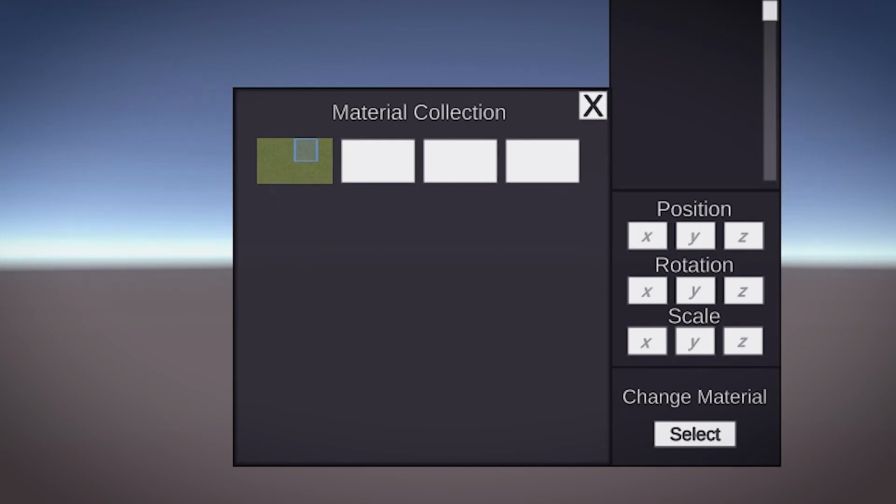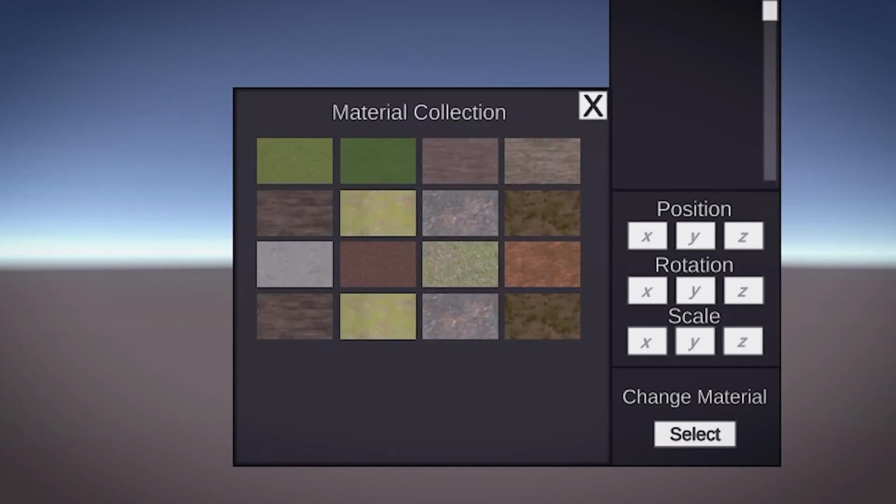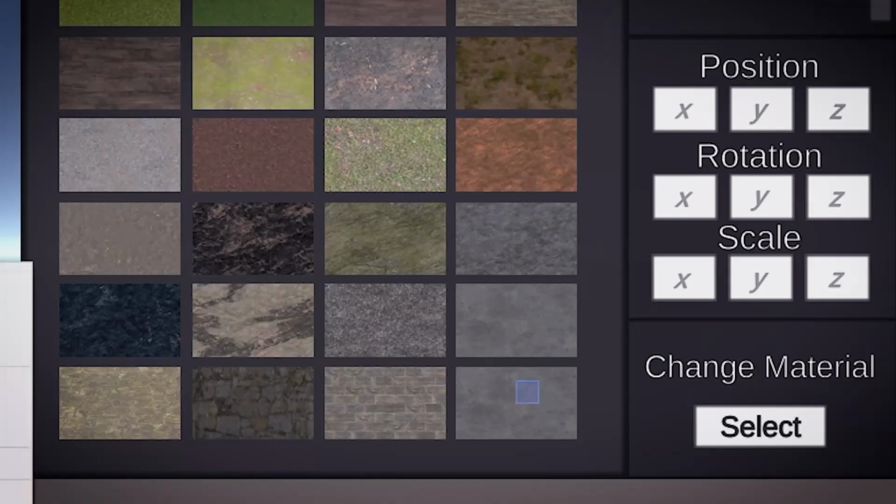And now, get used to this. Since the list of materials was so big, I needed to add a new element to my UI. So I created the materials window. Basically, a window full of buttons that change the active texture to use.